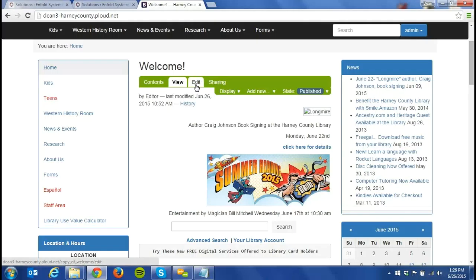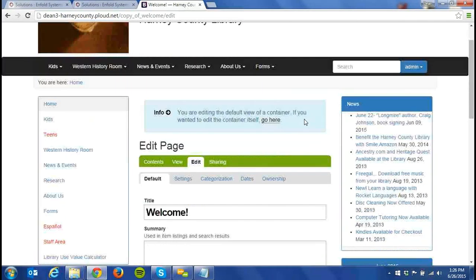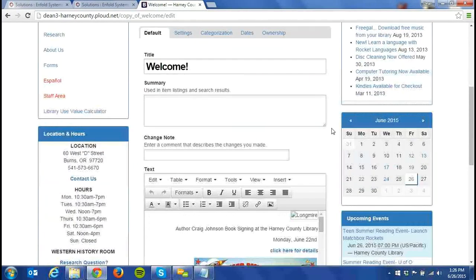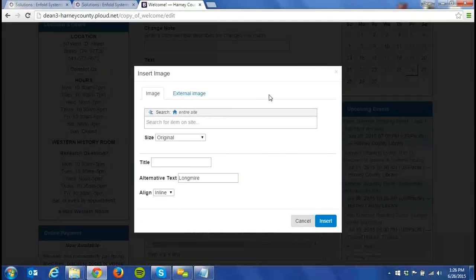So I'm going to go up here to the edit menu, and it's going to take me to the edit view for my page. I'll scroll down to the text editor and find that image, which is the first thing in here, and I click on it. And when I click on it, you'll see this insert edit image button changes to indicate that there's an image there. So I'm going to click on that. And when I open it up, it doesn't say anything about an image here, but it does have an alternative text, a name for it.